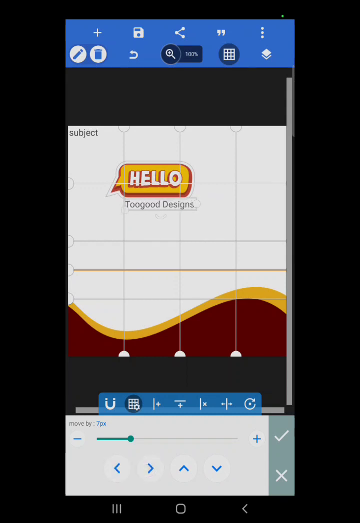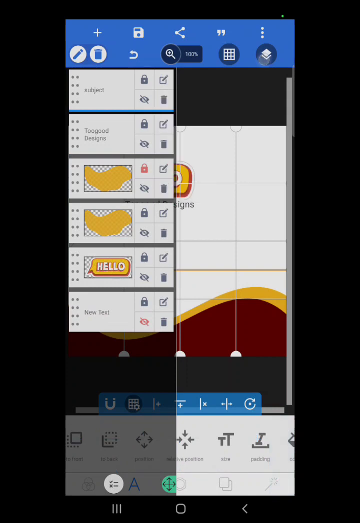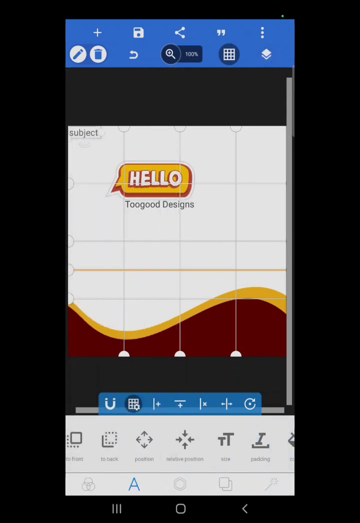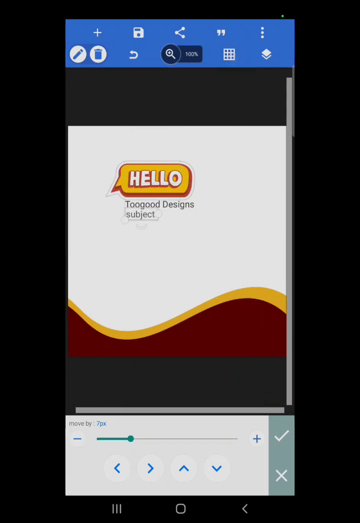Good. Let me go for the subject. Relative position, middle, then position, to position it. Good. So you see, this is what the grid does. It allows you to arrange in line. Okay. Now let's be done with that.